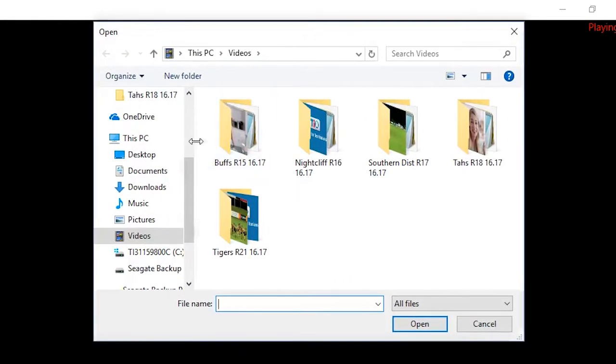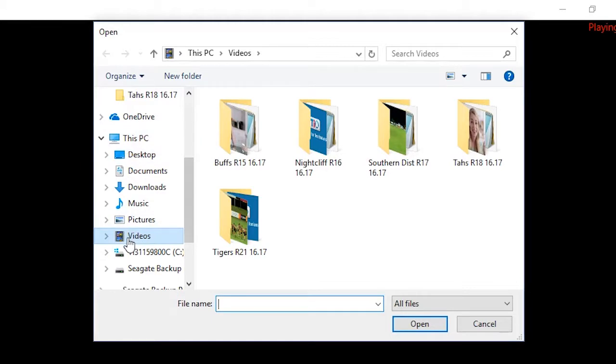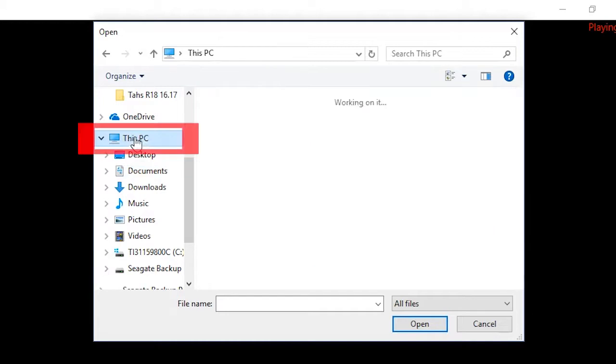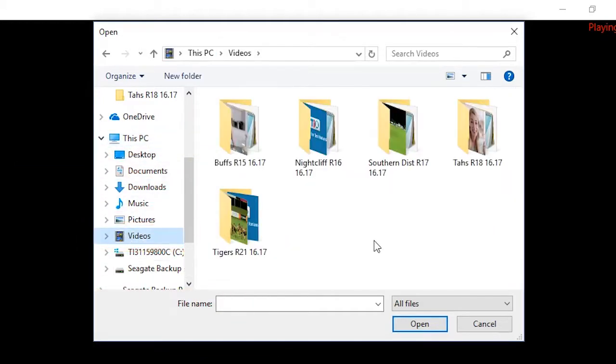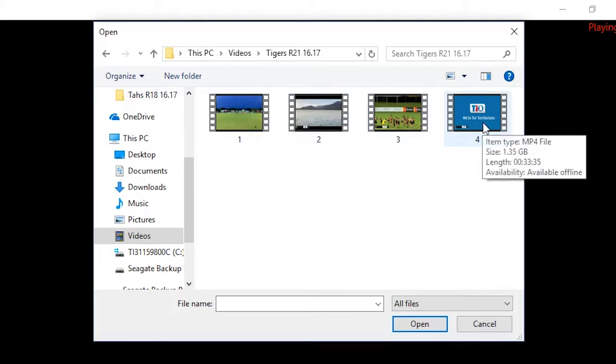Create a new game. I now need to, again, go to this PC, go to videos. So if it happened to be in documents, we would then select this PC, videos, and here you can see our Tigers folder that we created. I click on the Tigers folder and you can see our 4 MP4 video files of our game.